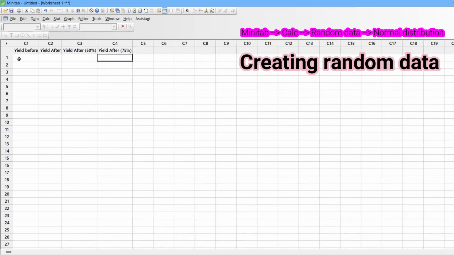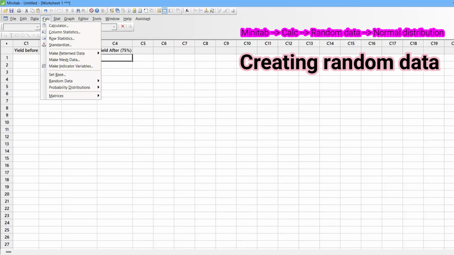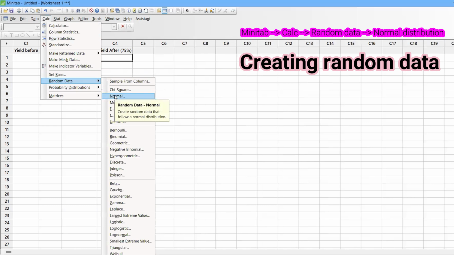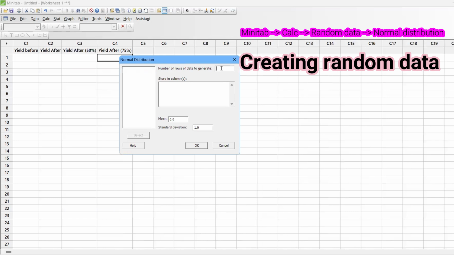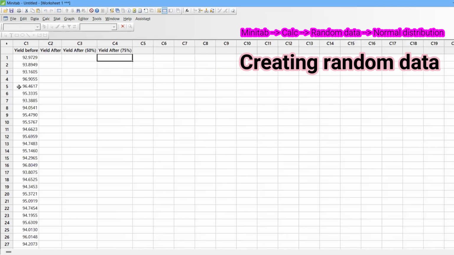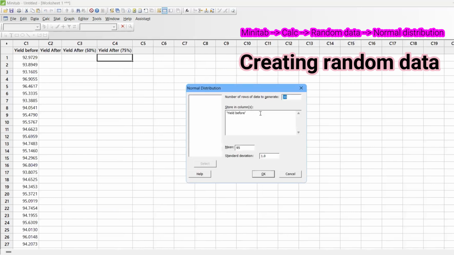So for that, I need random data. All I have to do is go to Calc, random data. I need a normal distribution because yield is variable data. Now I'm going to pick random 30 data, which is fine. And I'm going to keep, like before, let's say the yield is 95 and the standard deviation is 1. Okay, now I got it. Same, I will redo it for the other one.